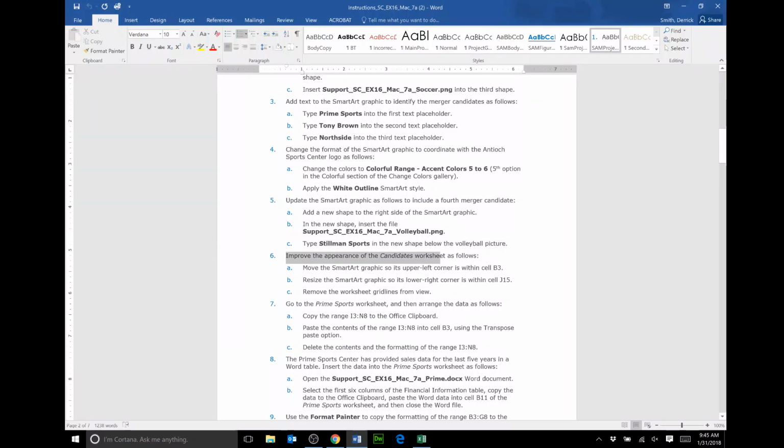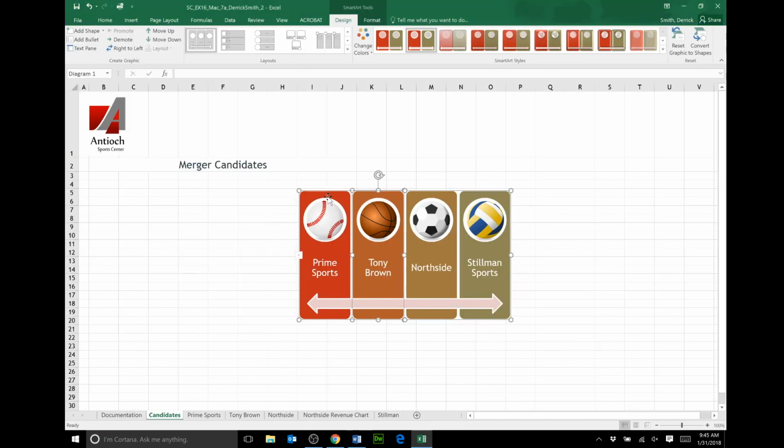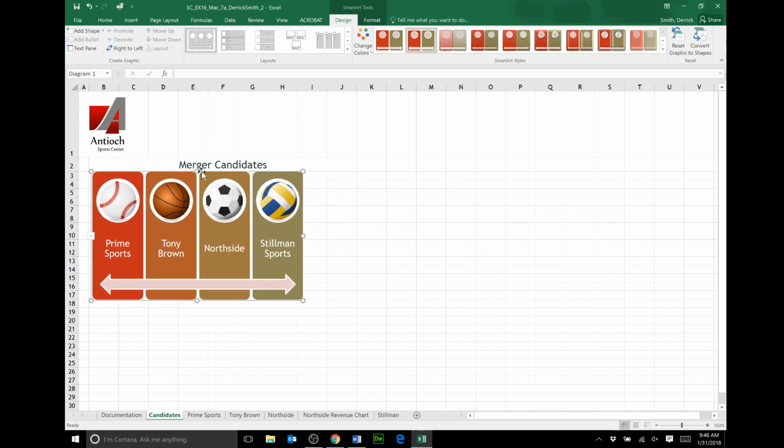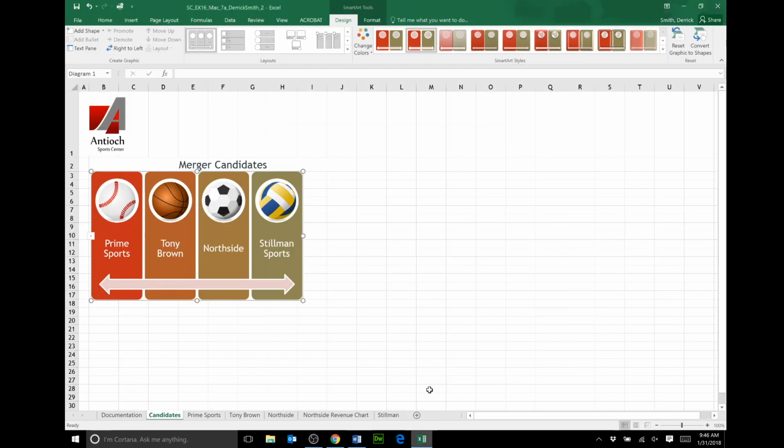Now number 6 says improve the appearance of the candidates worksheet as follows. Part A says move the SmartArt graphic so its upper left corner is within cell B3. So that's this part right here. I'm going to go ahead and exit that part out. Make sure we select the whole thing here. And it's supposed to be inside cell B3. And it says resize the SmartArt graphic so its lower right corner is within cell J15.